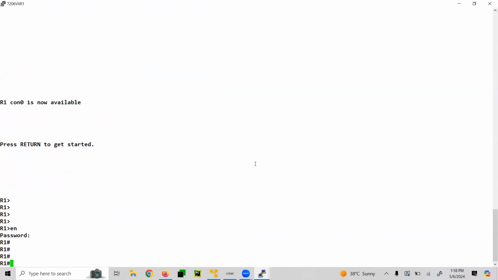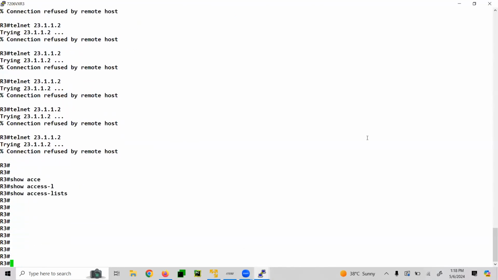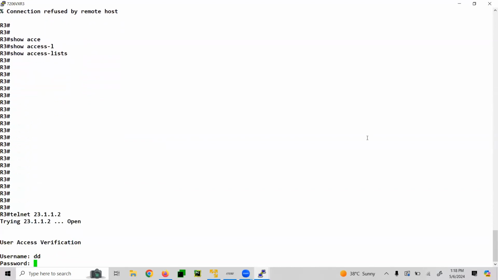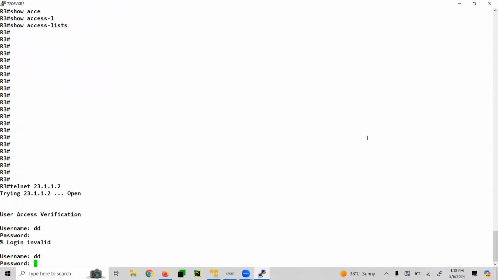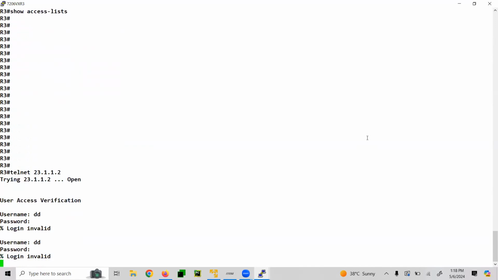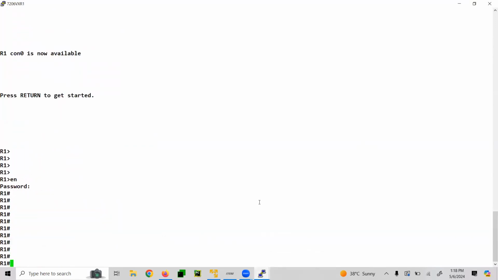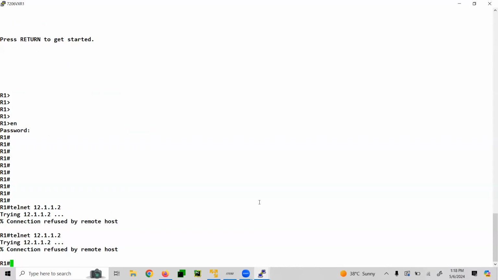So now there is one problem that we can see. If I go to R3, let's say, and I try to access again, one failed attempt, two failed attempts, and now my access is blocked. But if I go to R1 and say telnet 12.1.1.2, my access is also blocked from the R1 perspective.